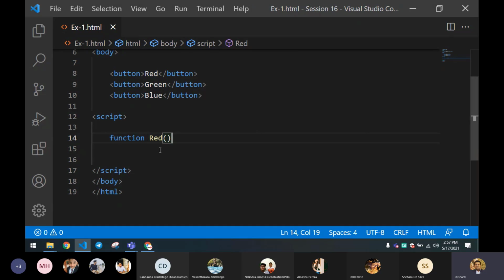And open close bracket. We're not going to pass any parameters now, not an advanced program we're going to write, a basic one, right? So function name, open close bracket, curly bracket, open and close. Within these two, you can write whatever you need. That will happen if you call Red, right? If you call Red, whatever you write between these two curly brackets will happen.